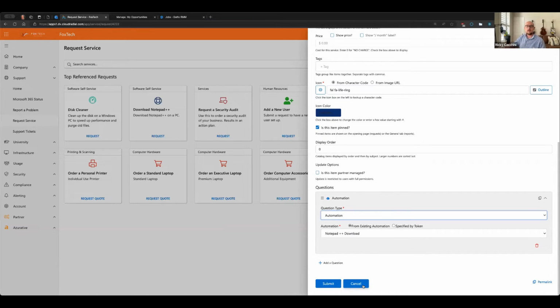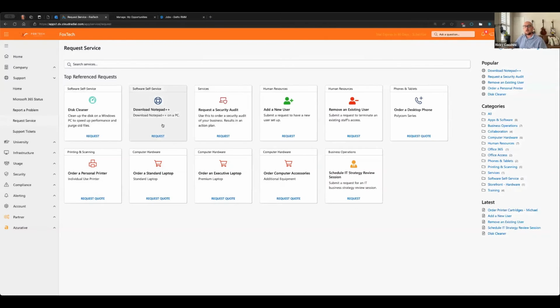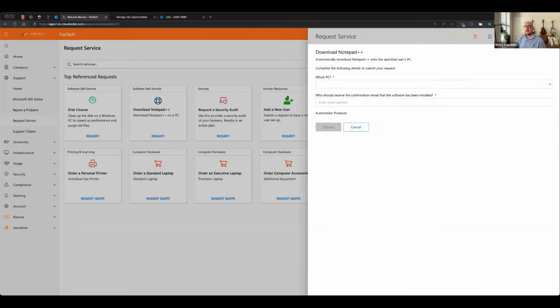The same way that when I tried to run it in the partner only area, the client admin console, when I run it here as a user, it's going to ask me those same questions, because I told it to. I said, I don't know which PC, ask them. And that's what it's doing. It's saying, hey, which PC? I'm going to go myself. Who's going to get it? Ricky at cloudradial.com is going to get it. Okay, cool.